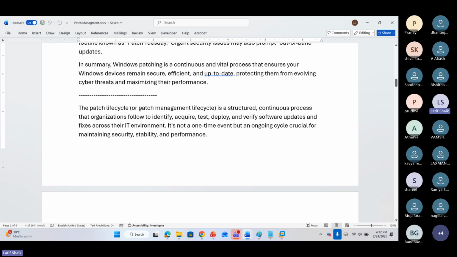Patch lifecycle, or patch management lifecycle. It's a continuous process that organizations follow to identify, acquire, test, deploy, and verify the software updates and fixes across their IT environment. It is not a one-time event, but an ongoing cycle crucial for maintaining security, stability, and performance. You are not doing an update one time; it's a continuously running process. Identify, acquire, test, deploy, and verify the software updates.